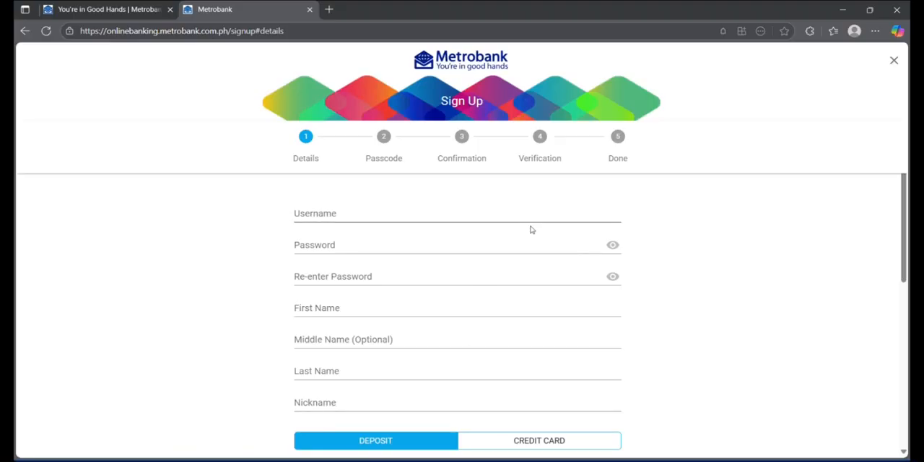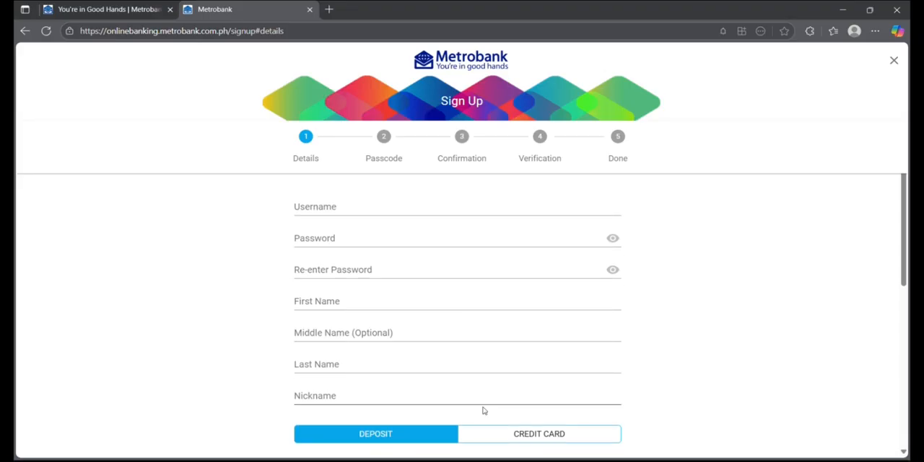From here, you will then have to fill in some personal information. They're going to ask for your username and password. Simply make sure your username has at least 8 characters and your password is something secure that you're also going to be able to remember. Then enter your first name and last name. And if you want to, you can also add your middle name and a nickname.